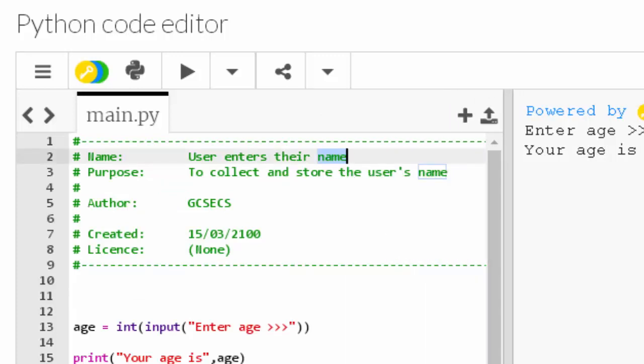Okay, so it's kind of like a box. I'll just update this a little bit. So on the first line, line 1, is a comment which just makes a box shape. Line 2 says name. We can call it input age, because that's what the code does. The purpose: to collect and store the user's age. The author, GCSECS, created, and let's put a really far future date just to freak people out. I'd suggest you put a decent date, and then license, you don't need a license.